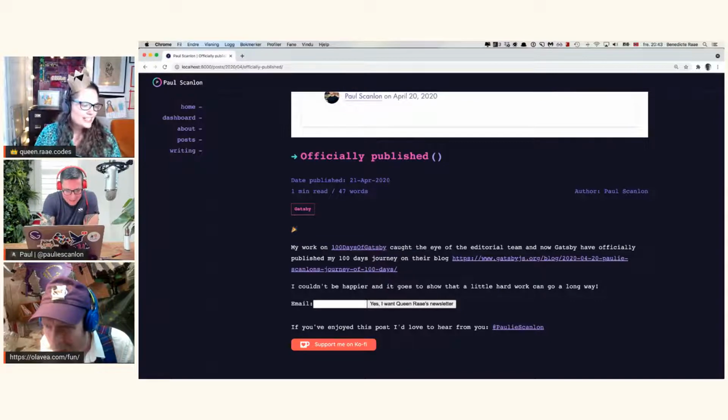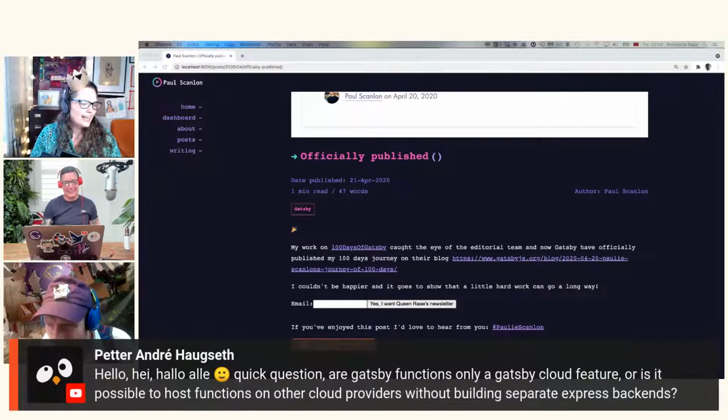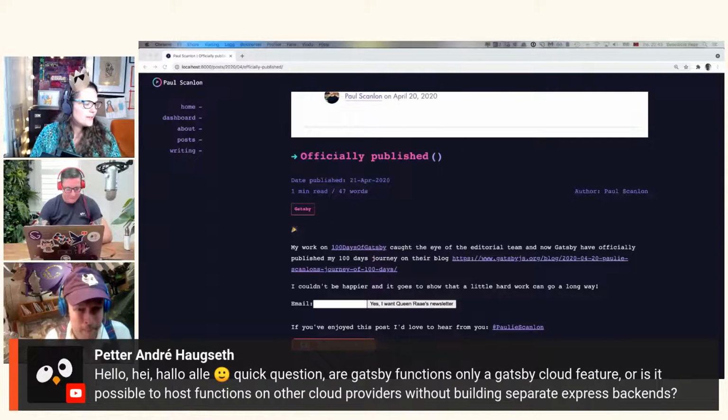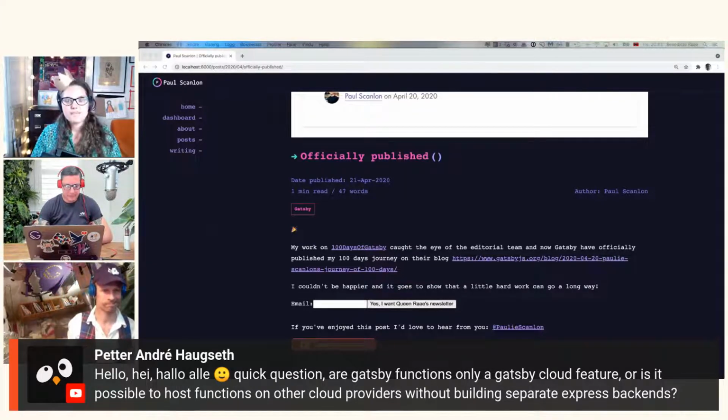I'm going to answer a question though. Fine. Oh, I see somebody has answered them as well. Hello. Quick question. Are Gatsby functions only a Gatsby Cloud feature, or is it possible to host functions on other cloud providers without building separate Express backends? You need to have a backend provider that has support for the way Gatsby does functions.